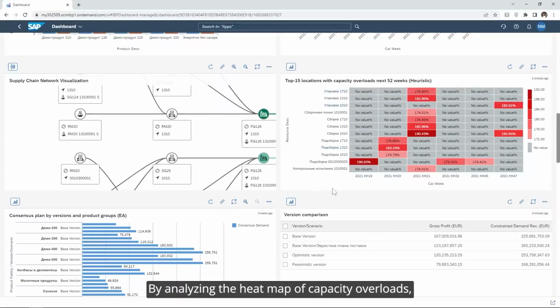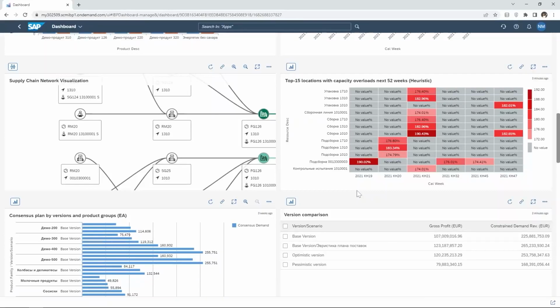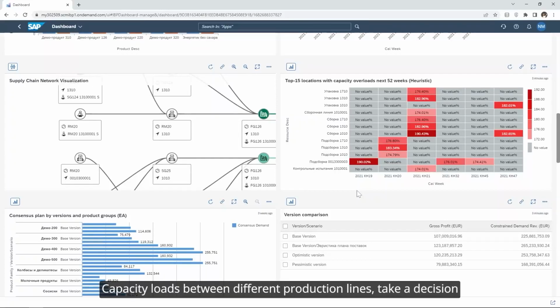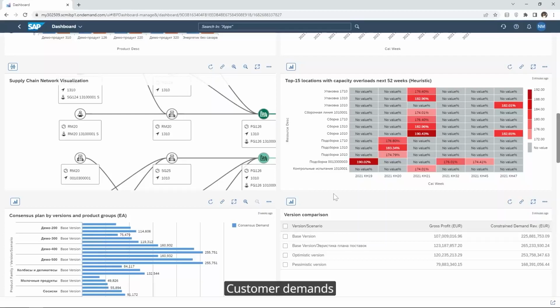By analyzing the heat map of capacity overloads, we can take action with the bottlenecked resources, such as plan downtimes, and plan their repair and maintenance for these key important resources for our company. Or to balance their capacity load between different production lines, take a decision about opening a new production line for satisfying customer demands.